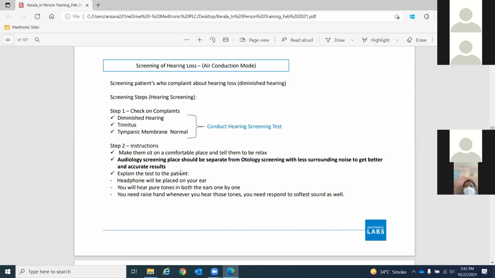The other instructions are like make them sit in a comfortable place, tell them to be relaxed. Then audiology screening, a place should be separate from otology screening, because this test can be performed only when there is less surrounding noise, okay, to get better results. Like we all told you, when the signals are in green and yellow, it should not be in red when you're performing it through that Fit to Go app.